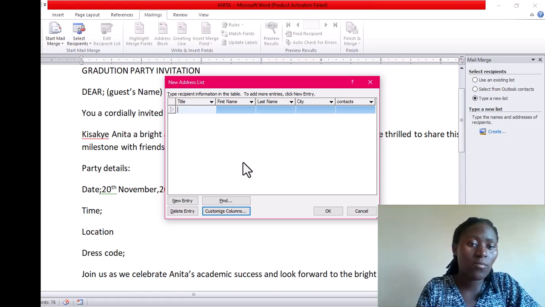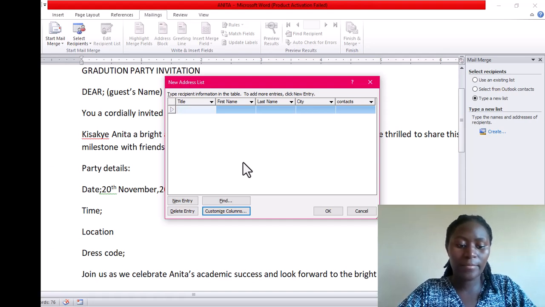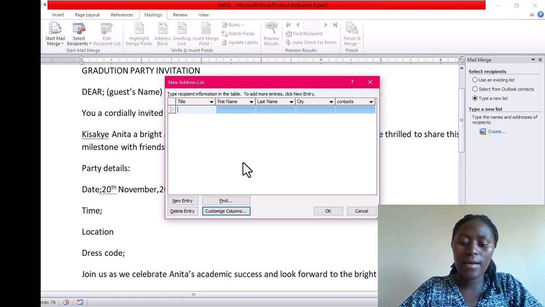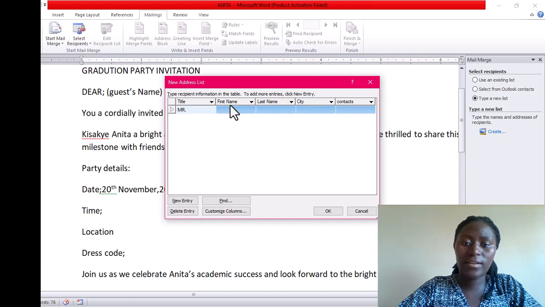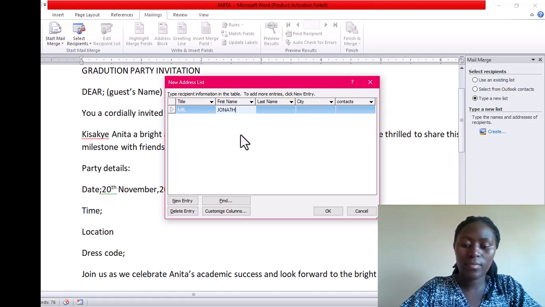How many depends on how many you really want to invite. So I will start, but I want them to be in capital letters. So I'll put in caps lock, and then I'll start with the titles. Here we have, assuming the first one is a Mr. And then the first name, assuming the first name is Jonathan, and then you can put the last name.